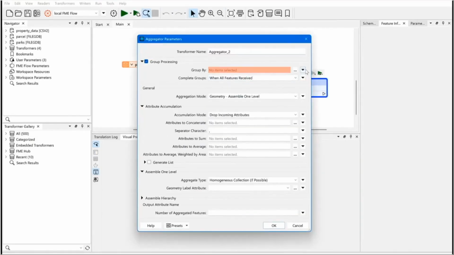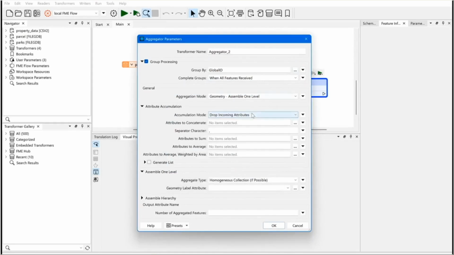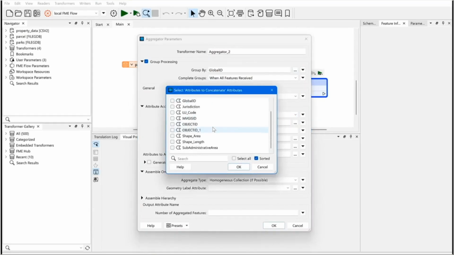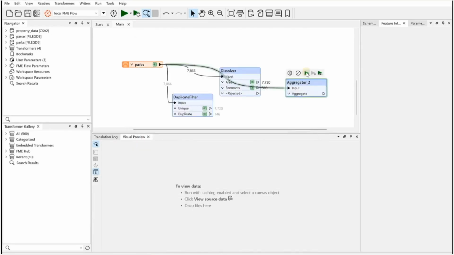And instead, we're going to do the same thing, have this be on global ID for group by, and I'm going to merge incoming attributes. But for this case, I'm going to select the sub-administrative area. And I know that some of them are different. Everything else is the same.